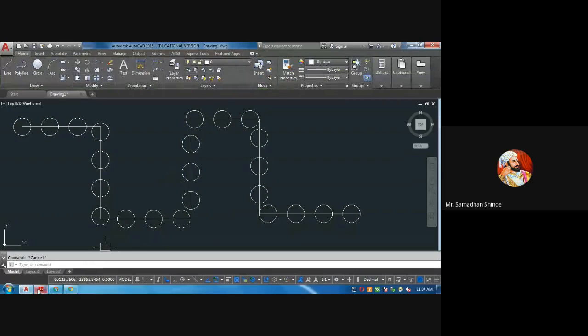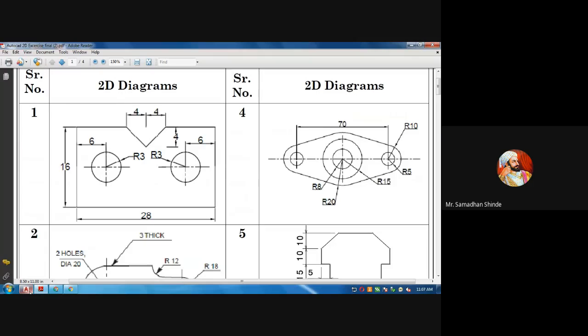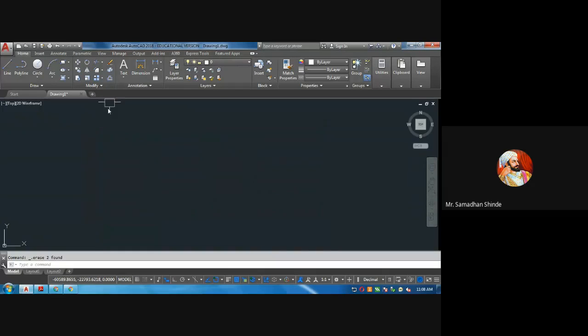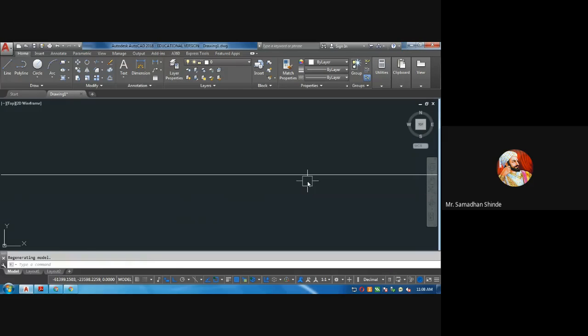Then we have seen array, offset is over. Scale is command. Scale supposed to increase or reduce the actual dimension. Scale is used. Then one important command we have seen, last one. What is that? Suppose a continuous line we want to convert into center line. How to convert it?